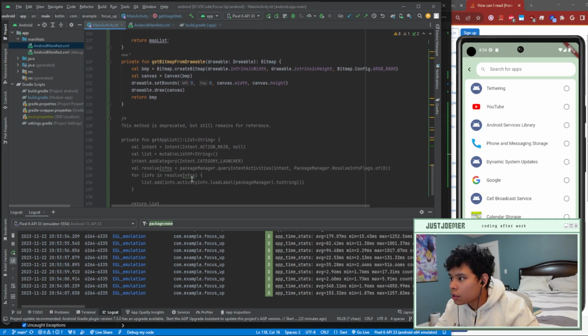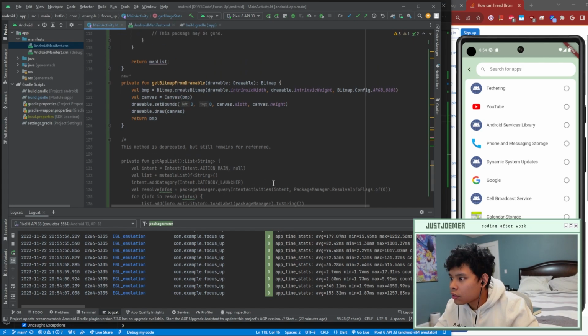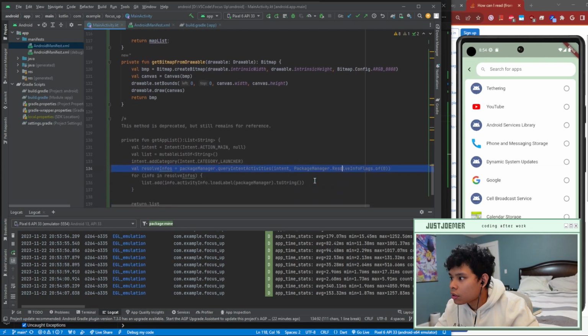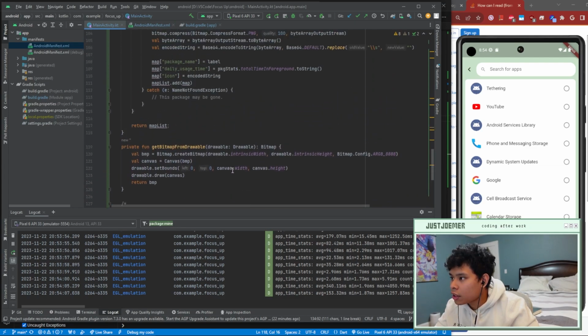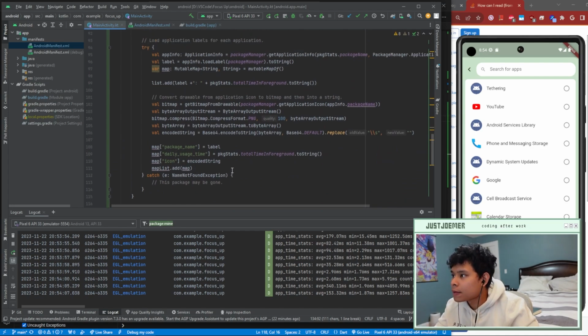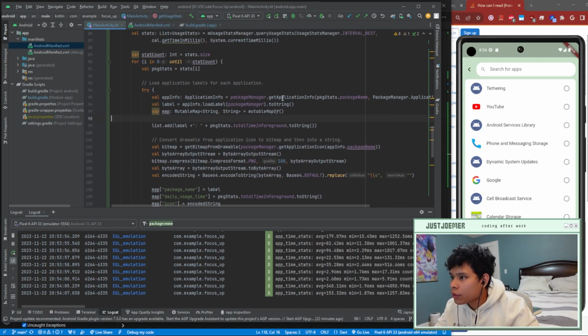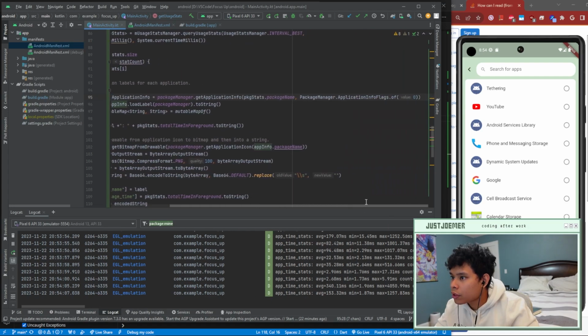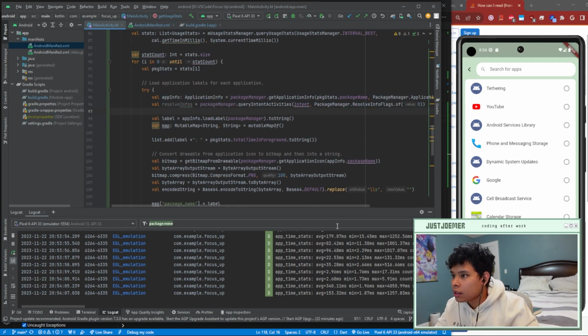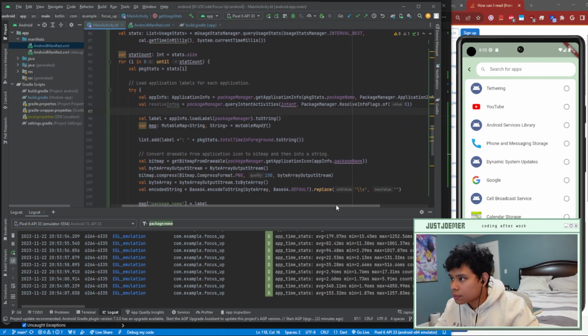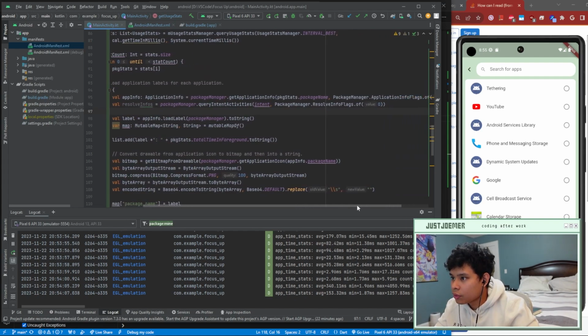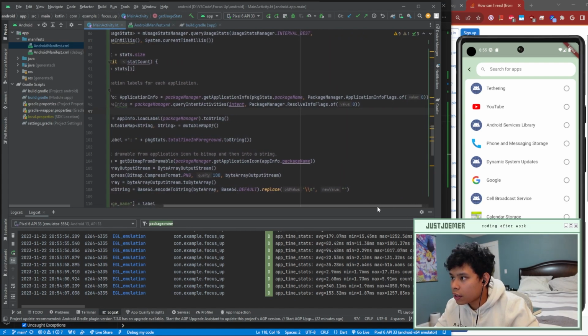So let's see, query intent activities. I know that this app list in particular got all of the installed apps. So let's see what we're doing for the app list. For the app info, which eventually goes into the package name and also what we're grabbing, we just get the app info like that. And so maybe what we need to do is use the resolve flag.